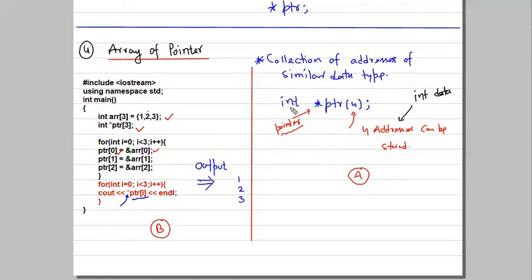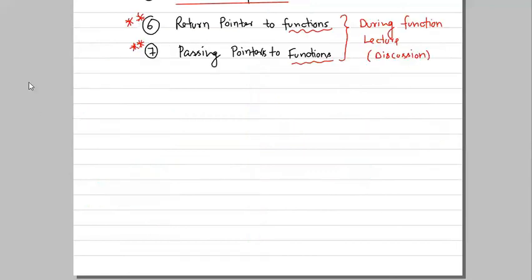So let's say we have int, the asterisk operator, ptr, and a size of 4 for the pointer array. It is saying that all the elements would be integer type, and addresses of integer type data can be stored in the ptr array. At max 4 addresses the ptr can hold. Okay, 4 addresses can be stored in the ptr array.